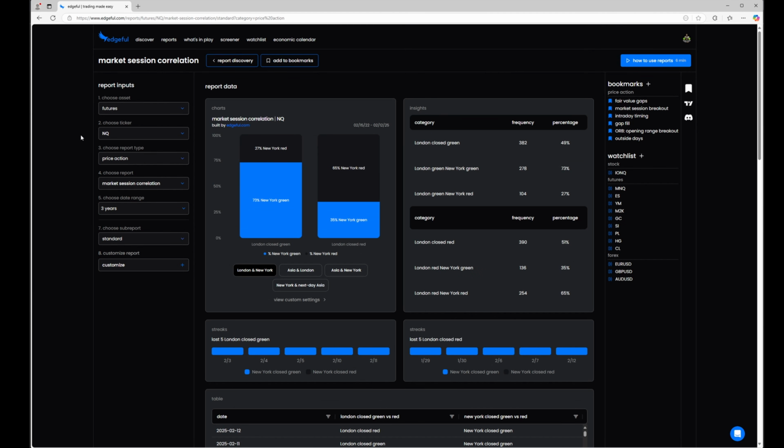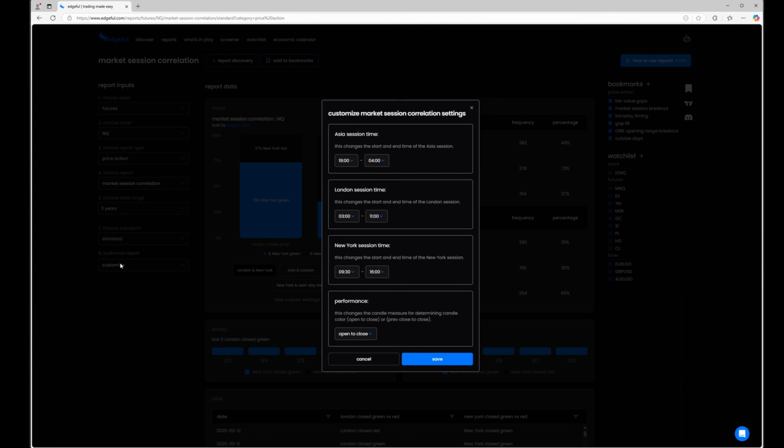So the report that we're interested in is a futures report for NQ. It's a price action report called market session correlation. I always like using a good amount of data, 3 years worth of data. And specifically, the report you want is the open to close report. If you want to look up the previous close to previous close, then there's a link to a 7-day free trial in the description to this video. But I'm going to show you the open to close report.